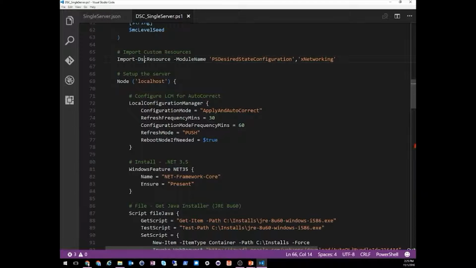Then we're going to import the DSC resources. Resources are essentially the building blocks of configuration. Each resource has some specialized knowledge about how to configure something. In this case, we're going to be using the built-in PowerShell desired state configuration module, which understands files, packages, registry settings, all that, as well as xNetworking. xNetworking tells us how to configure firewall rules.